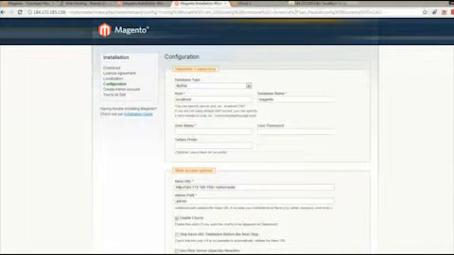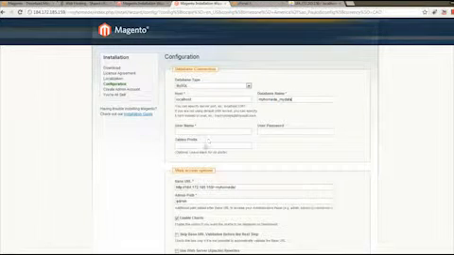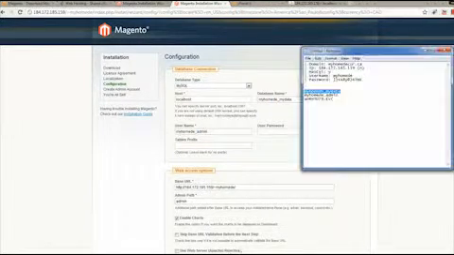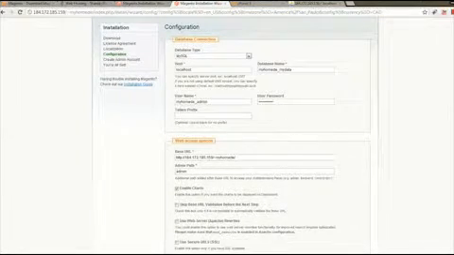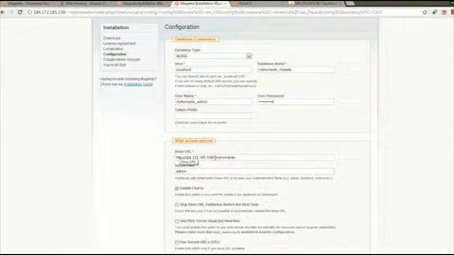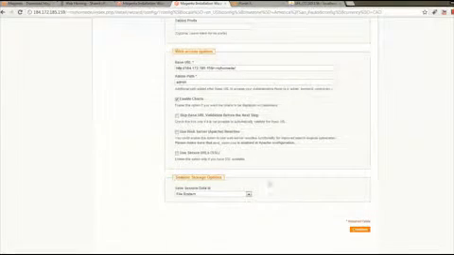The database name, that's what I copied here. So I'll just paste that in there. The username was admin, and then the password. Okay, and we also see that we have base URL, which is the IP address with my username. Once we assign a domain name to Magento, we will have to go into the backend and change this. But for now, I'm just going to leave that, and everything else is fine. I'll click continue.